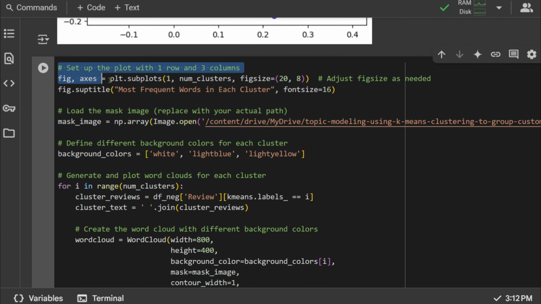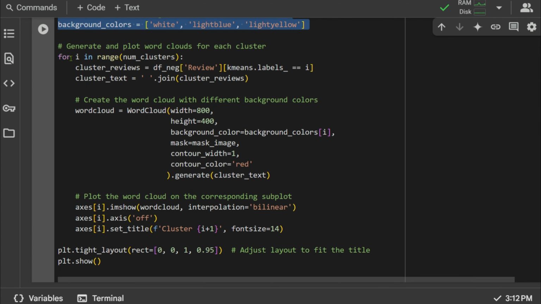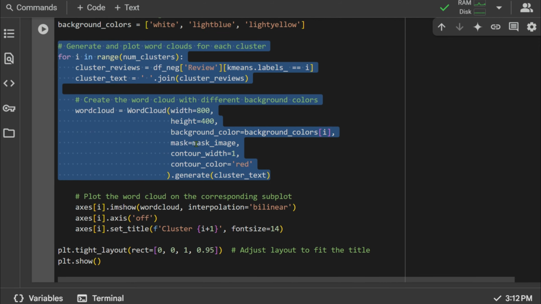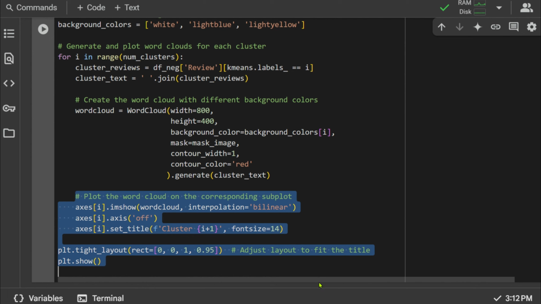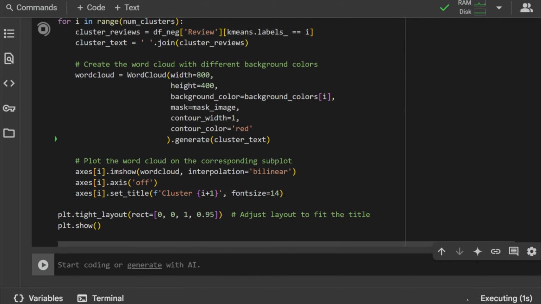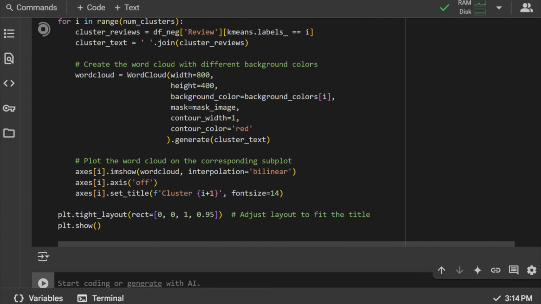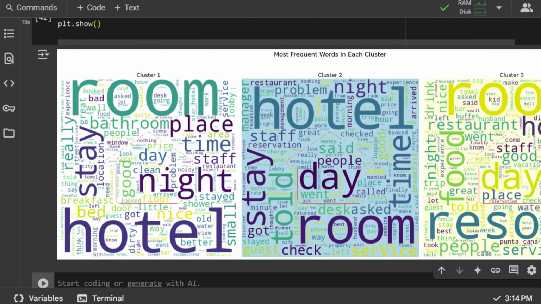Now we generate 3 word clouds, 1 per cluster of negative reviews, using a hotel-shaped mask and different background colors to highlight the most frequent words, helping visualize key themes in each cluster. The word clouds show 3 review clusters. Cluster 1 highlights negative room issues, Cluster 2 reflects mixed service experiences, and Cluster 3 features positive resort-related words, matching earlier sentiment and clustering results.